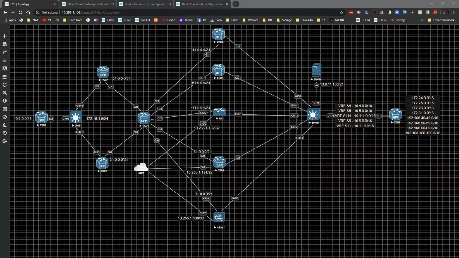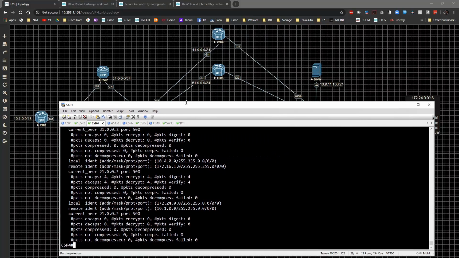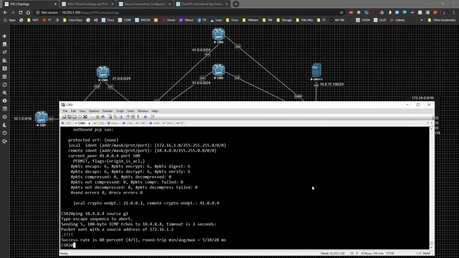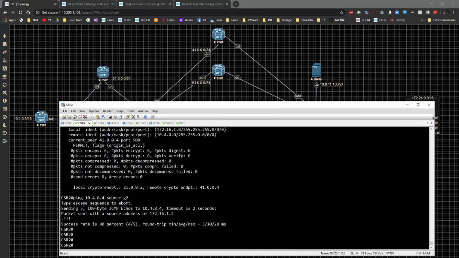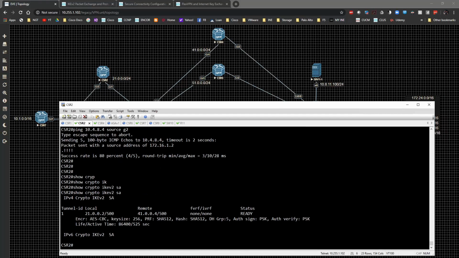So let's take a look at all that. I'm going to pull up SecureCRT and bring this down just a little bit. On CSR2, that's where we're going to start. We have our configuration up and running. If we do a show crypto ikev2 sa, we have an active connection to CSR4 via IKEv2.